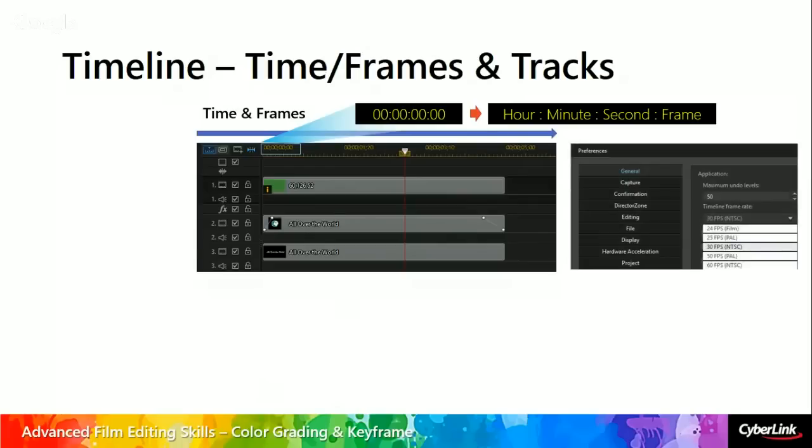Okay, so when you set your project to different frame rates, you will have a different number of frames in 1 second. For example, if you set your frame rate to 30 FPS, the NTSC standard, it means within 1 second there will be 30 different frames, 30 freeze frames inside of 1 second. And the continuous 30 frames will compose a 1 second video in your video project. So that's the x-axis, the time and frames.